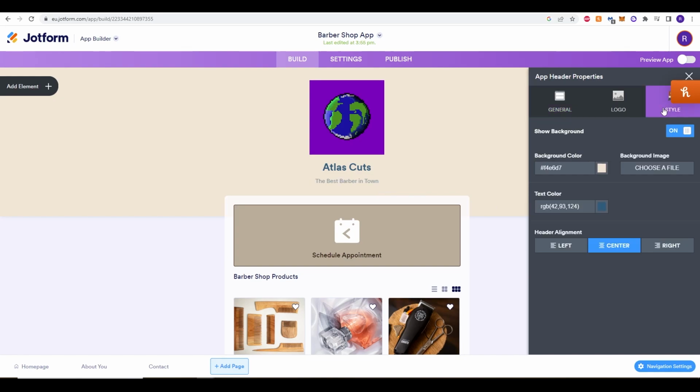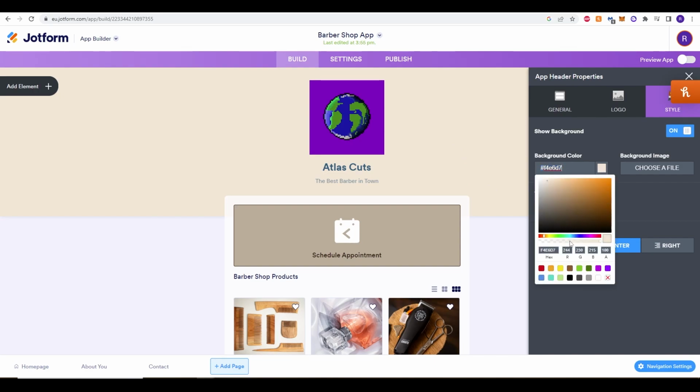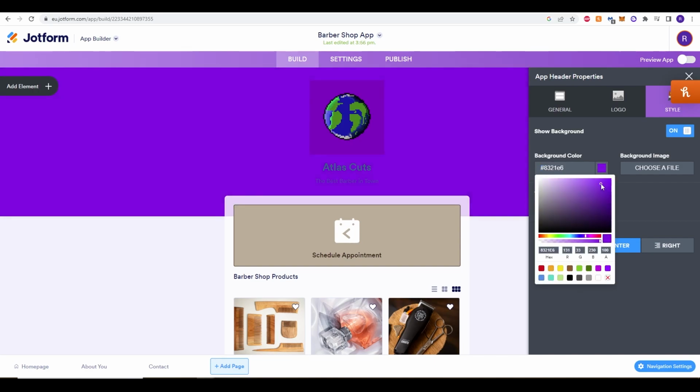Best barber in town. Over here there's even the styling, so I can even change the background here. I think I will. You can click the option here to change the colour to what you'd like. So I'm going to try and get something that's as close to my logo as possible.